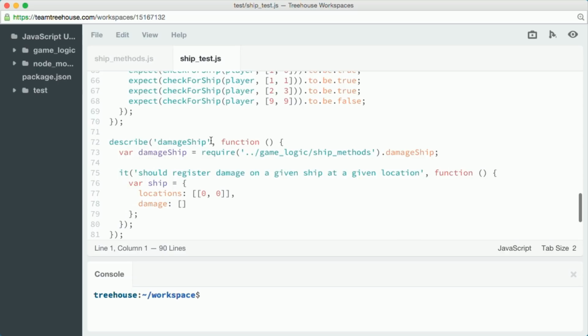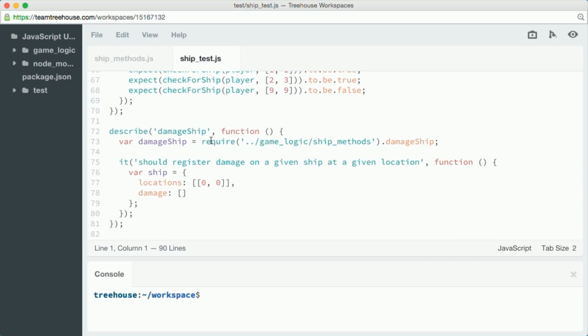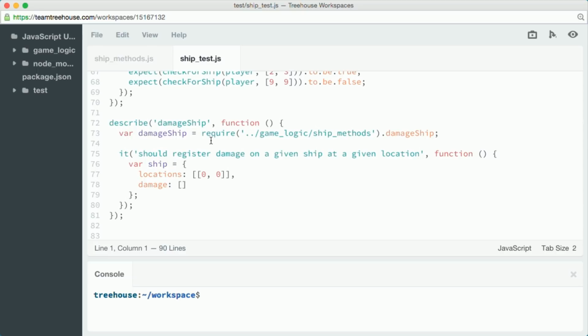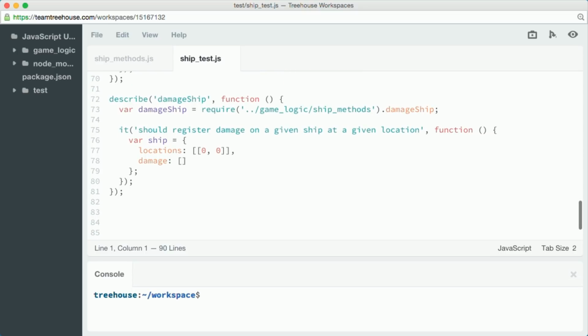So damage ship is different than check for ship in that it doesn't return anything. So we can't just plug it into our expect method. Instead, we have to test the side effects of damage ship after we call it. So inside our spec, if we call damage ship, then pass ship and the coordinate 0, 0, what should we expect to be different? Well, we should expect the ship's damage array to be different. It should not be empty.